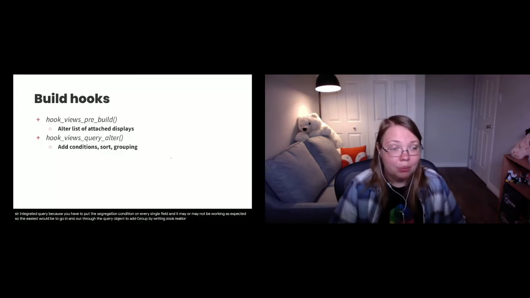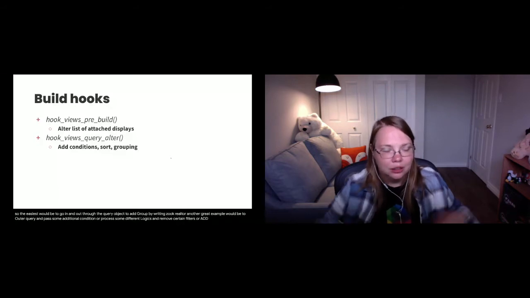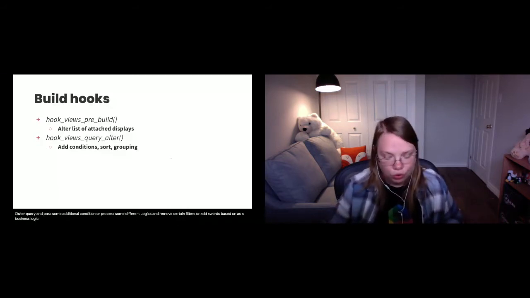Another great example would be to alter the query and pass some additional condition, or process some different logic and remove certain filters, or add sorts based on other business logic. So that's the situation when you would use hook_views_query_alter.